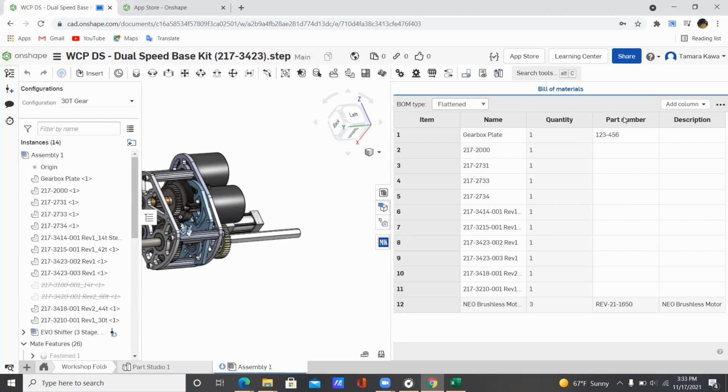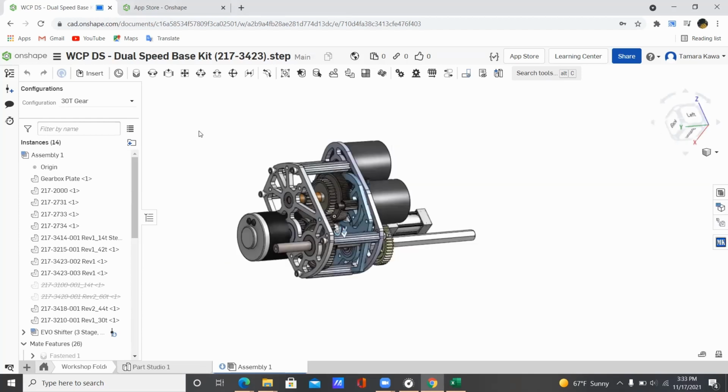How to rearrange them? You right click on the column and then you say move left or right. And you can also click on the item or name and say exclude from BOM. So that's one of the bigger things I wanted to show you, the BOM.